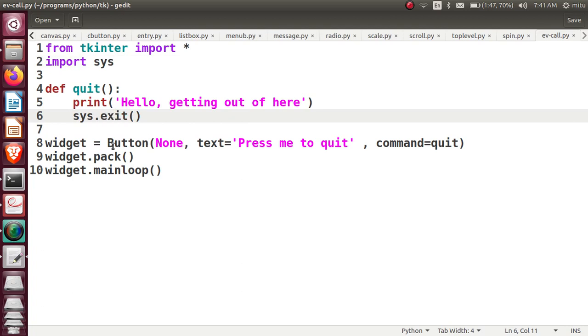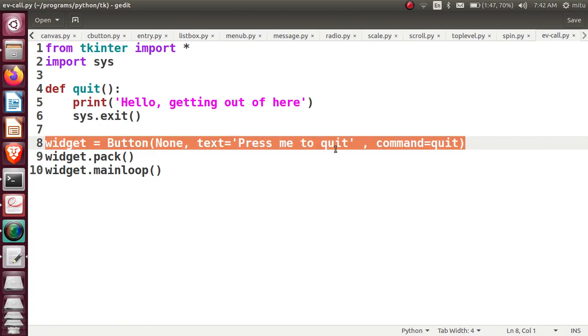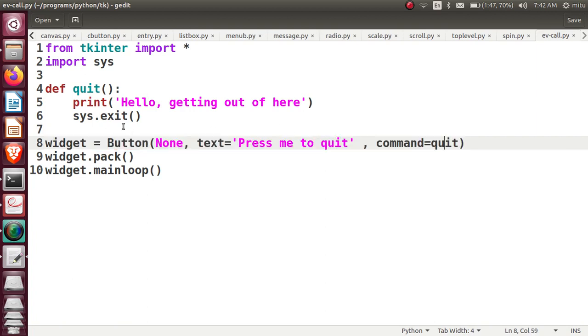Here I am creating this widget, button. Nowhere is it added, I am only creating an independent button. We can add it to the top level also, this is also possible, but here you are not adding this button anywhere. Press me to quit, and command is equal to quit. So when I click on this button, quit will be called. That's it, simple as that.